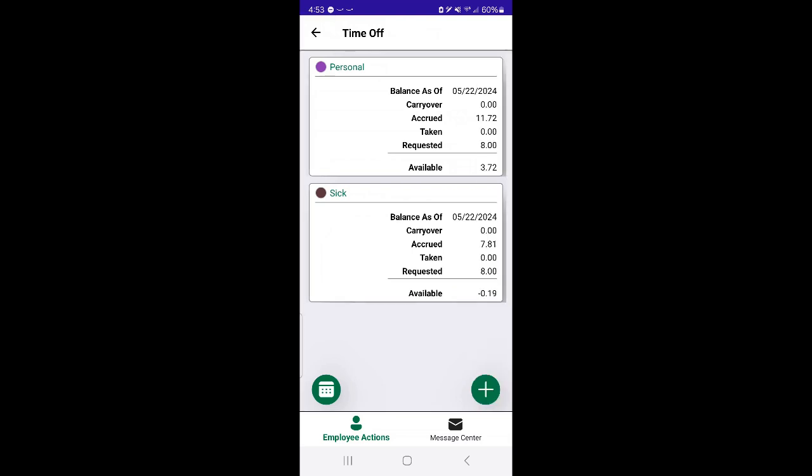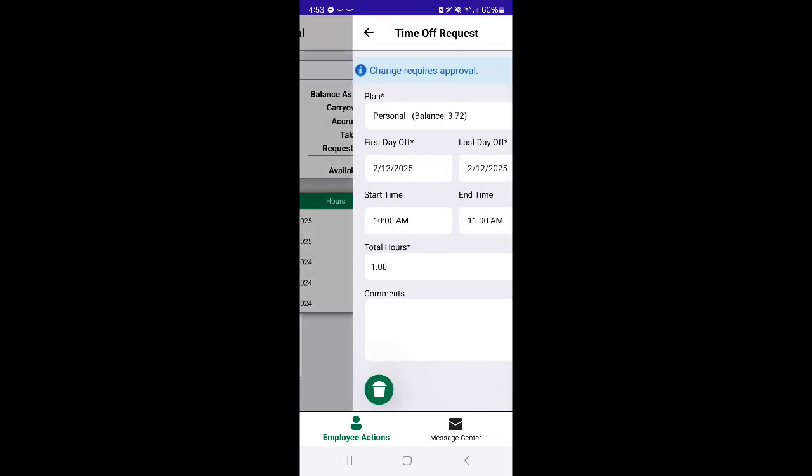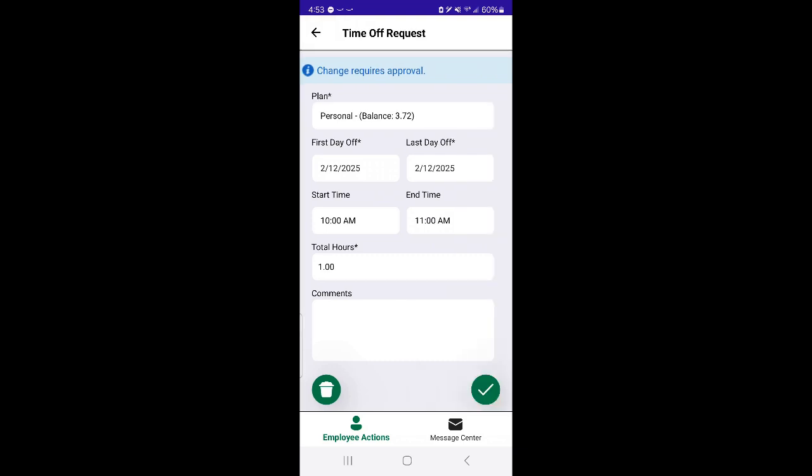Users can click on any of the time off balance cards to see a detailed display of their time off in a table. The user can select a row to see a detailed view of that time off request. Upcoming requests can be edited or deleted from this view.